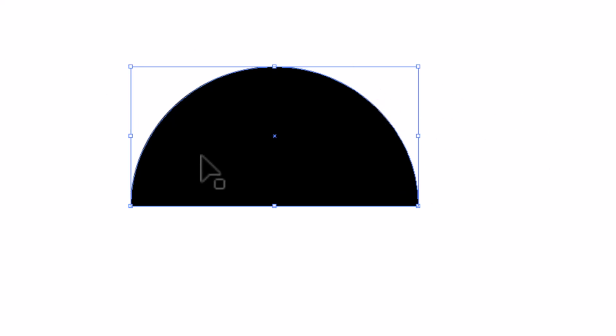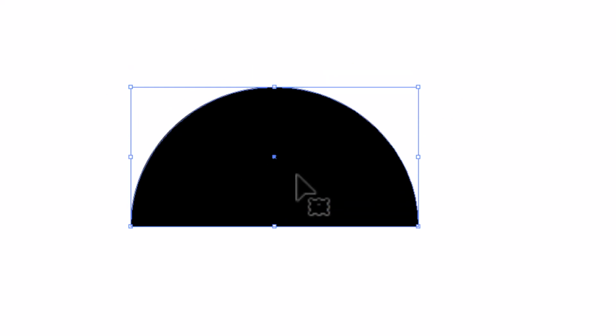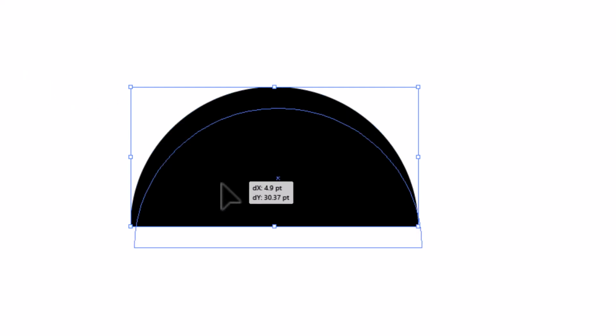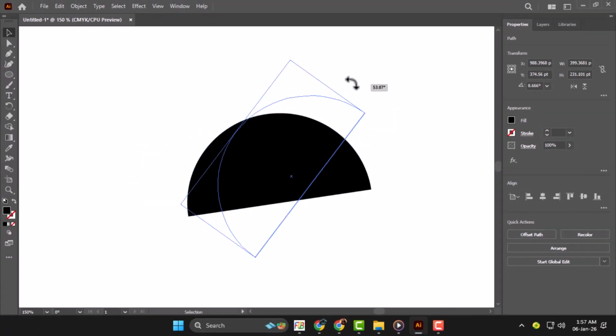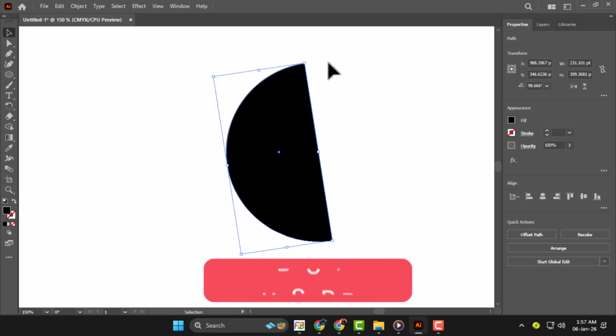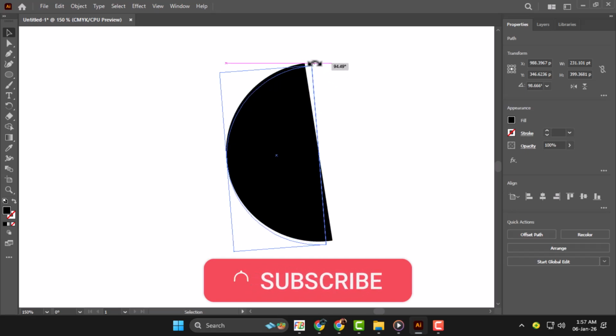Step 4. If the semicircle is not facing the direction you want, select it using the Selection tool by pressing V. Rotate it by dragging a corner handle, and hold the Shift key if you want to rotate it in straight, even angles.